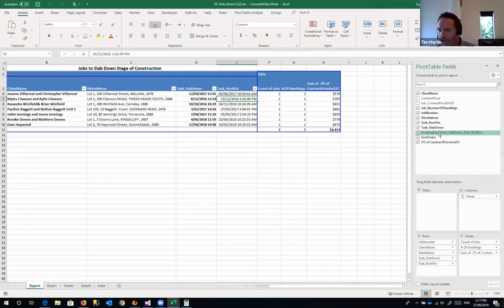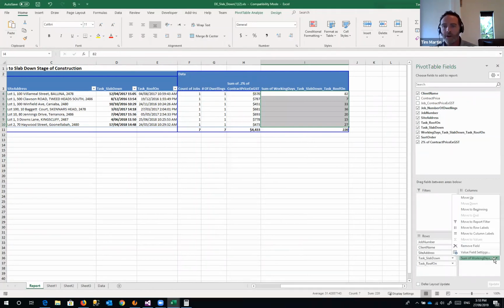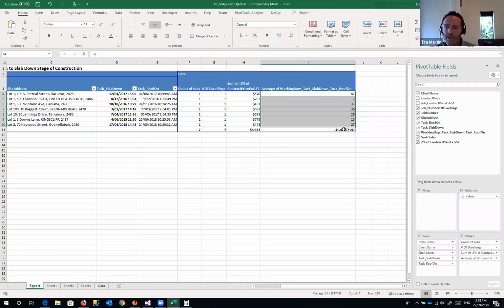Over this side here, we've now got a working days between task slab down and task roof on. So we add that over to the right-hand side here. It'll allow us to do some calculations. So here you'll see that in the values section. So it's summing, it's adding all of those working days together, which is not very useful. So we'll change that, hit the value field settings. And we might like an average. So let's do an average again. So it's telling us here that we've got an average of 31.4 days between slab down and roof on.